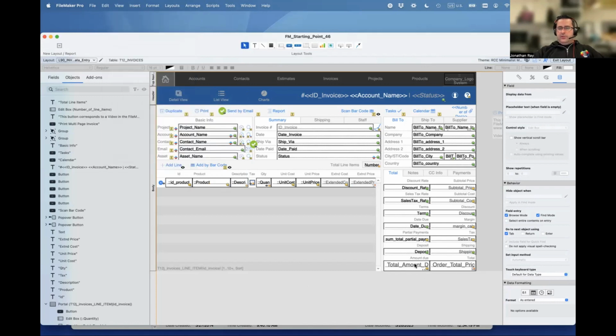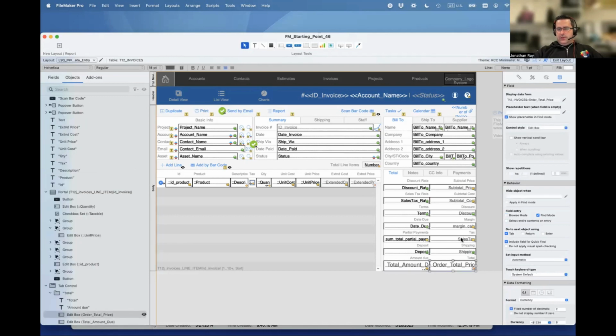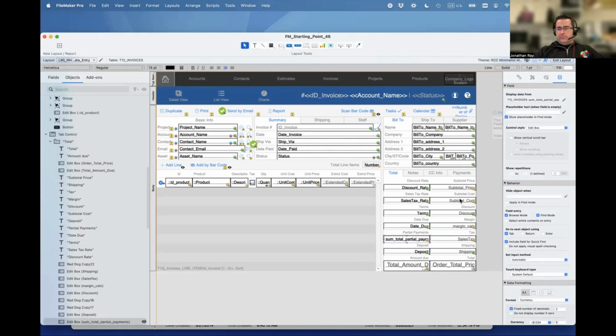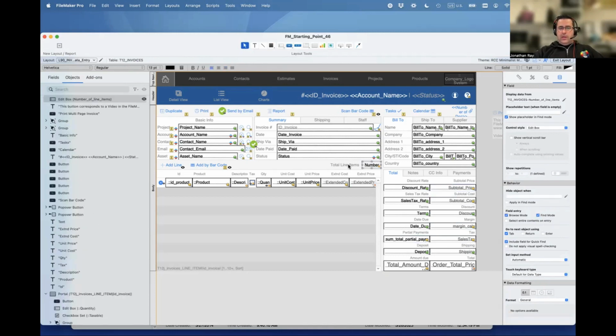Then you'll look visually at your layout and ask, are there any fields on here that have the little yellow dot? You can see there's a good many of them, and this one here too. So this total line items is looking at this portal, this list of line items, and saying, how many do we have in this list? Now calculate that. But what it's doing is an unstored calculation.